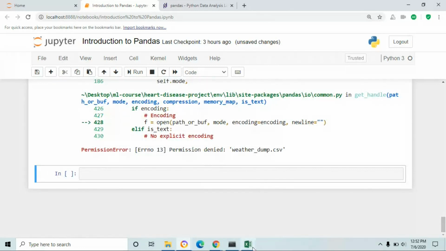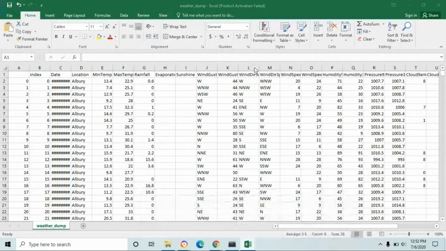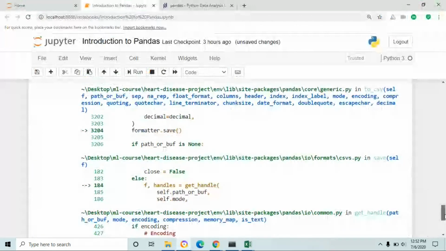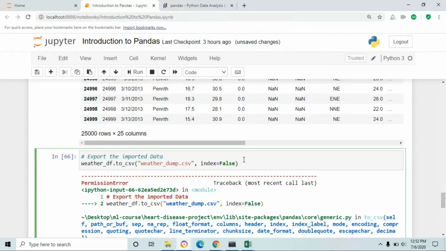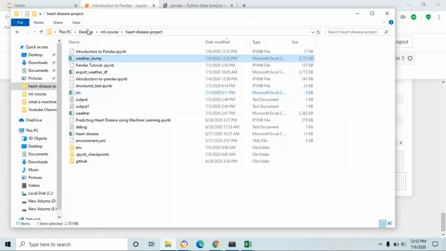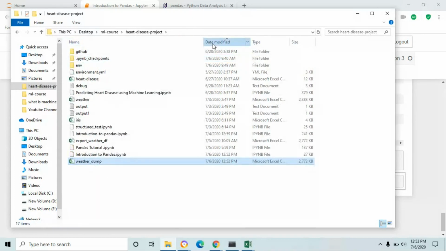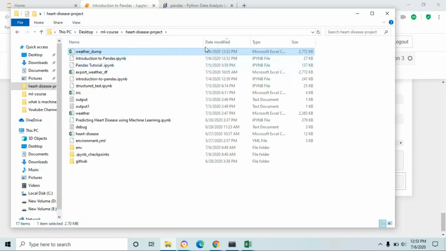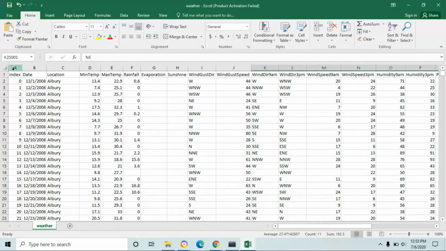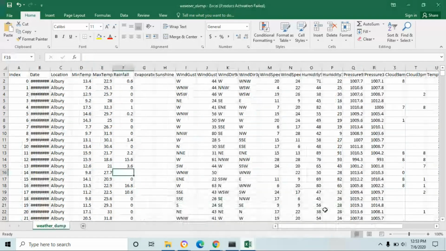We got a permission error because we have opened the file here. Okay, let's close the exported file. Fine. Let's rerun this cell again. Now it's successful. Let's check the file again. We got our file at 12:52, just a minute ago. Opening it, now see, we don't have the index column in the prefix. You can also check the imported file. Both look similar. Okay, this is fine.